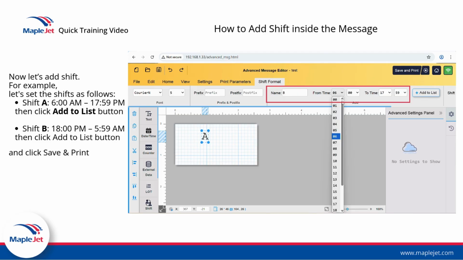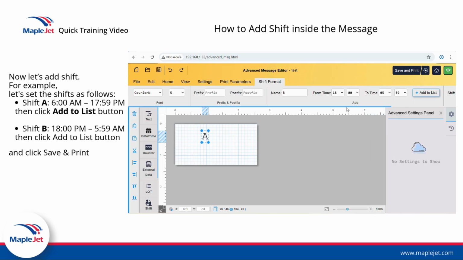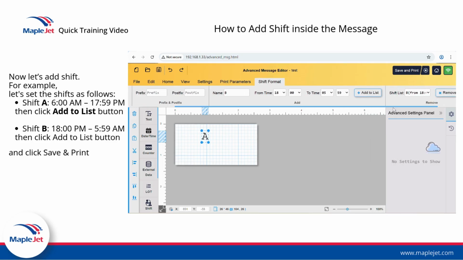Shift B, 18 p.m. to 5:59 a.m. Then click the Add to List button. Once done, click Save and Print.